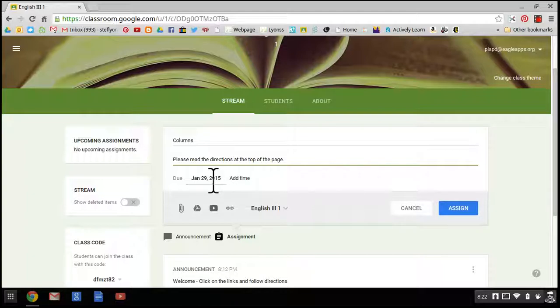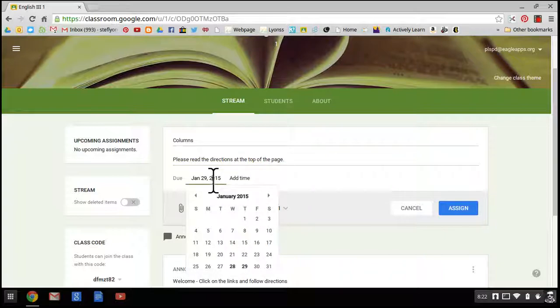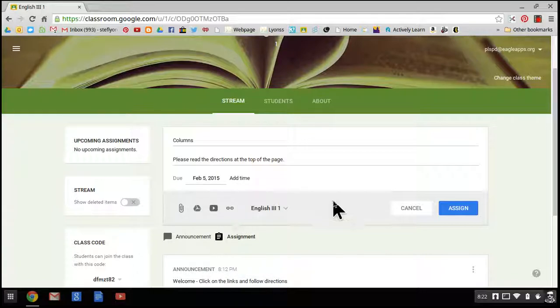Here you can assign a due date. I always assign the due date a little further out than the actual due date, and that depends on you, whether or not you take late work and how you handle students who have been absent or out on a field trip. If you click here, it'll give you a nice pop-up calendar. You can go ahead months, years if you need to. I'm going to go ahead just a week on this particular assignment. So I actually need to go into a new month here. I'm going to click on the 5th of February.